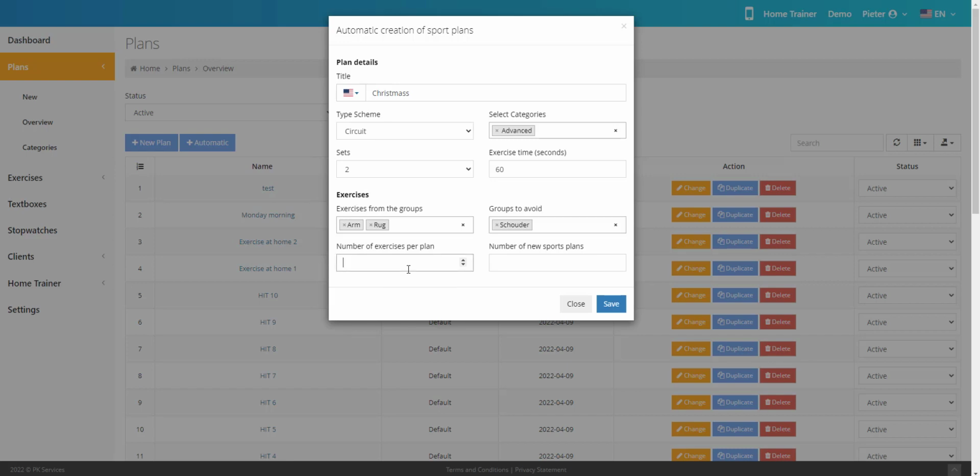Now we say how many exercises per plan. Well, we have 1 minute exercises times 2. So let's say we do 5 exercises per sport plan. That means these sport plans will be 10 minutes in total, because 5 times 60 is 5 minutes, times 2, 10 minutes. And how many new sport plans do we want? Well, we want 5 of them.